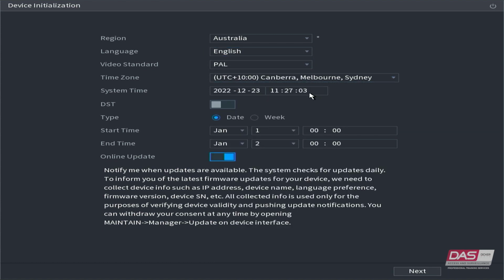You will need to select your time zone, system time, and select whether your region observes daylight saving time or not. The state I'm from, Victoria, observes daylight saving time, so in that instance, I would choose week as the type and provide the beginning and ending times for daylight saving.